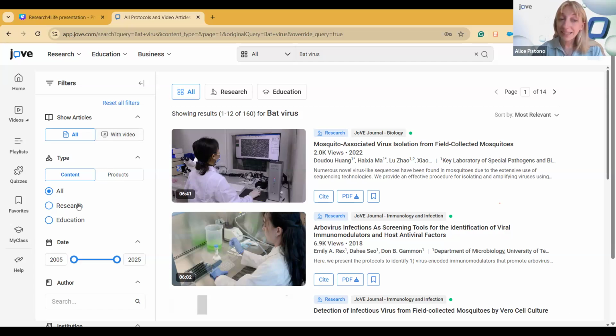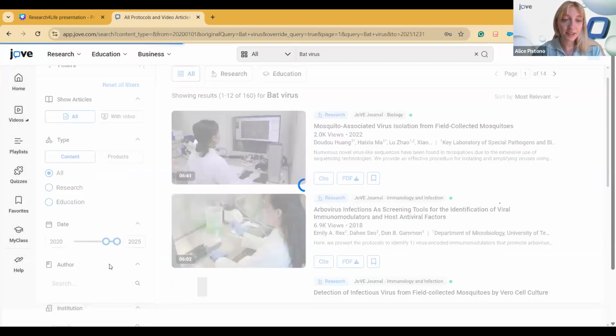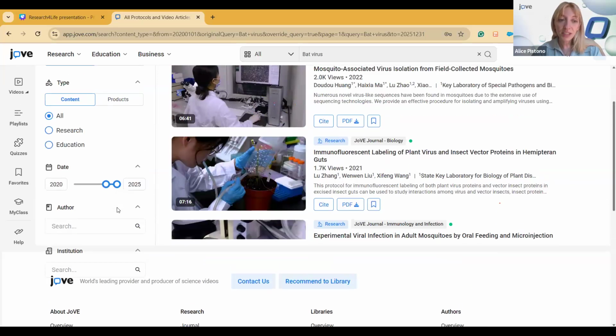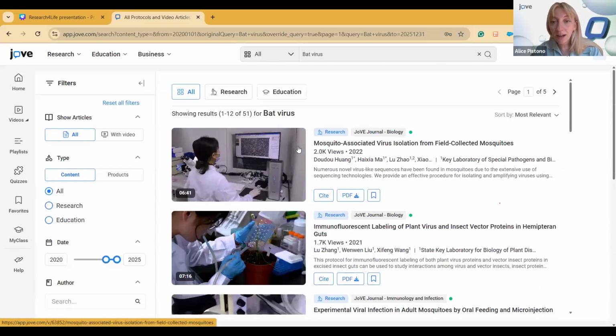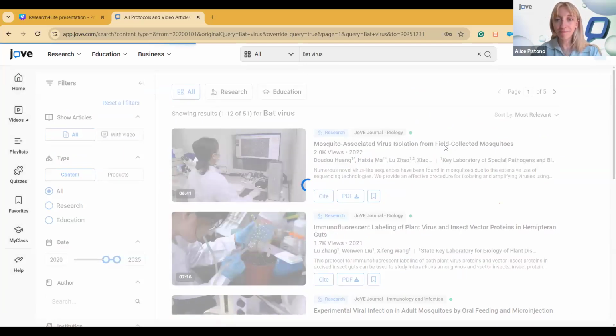We can also filter by date. We can choose here if we want just the most recent papers, say published in the past 5 years. And we could even decide to search by author or institution if we were looking for something specific. So through these filters, we can then narrow down. And let's say I want to watch this video, mosquito-associated virus isolation from field-collected mosquitoes. So first thing I will do is open it.